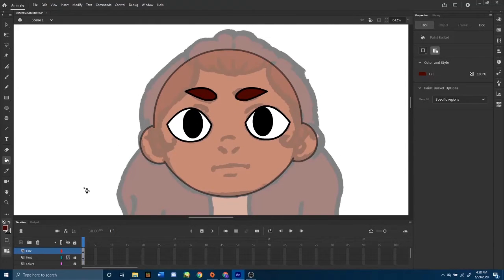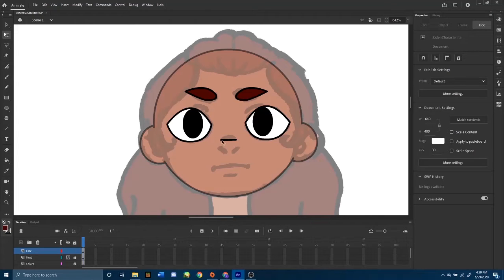Now let's move on to her nose and mouth. Select the line tool and let's draw a line right here on the bridge of her nose from one corner to the next. And now we are going to use our free transform tool to curve it upwards.